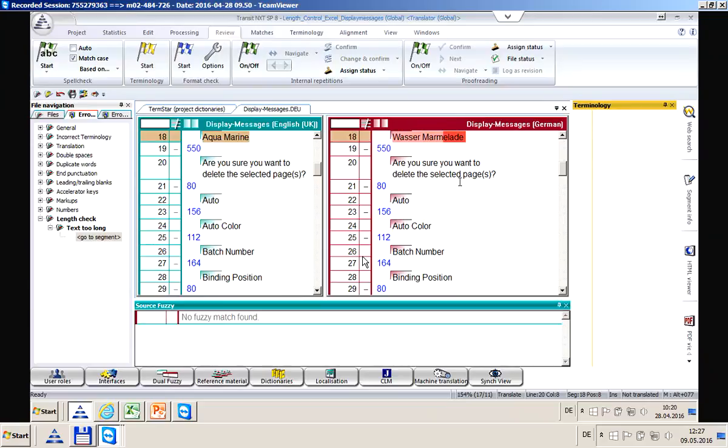And if you deliver back a translation and by accident you did not see that something is too long, the project manager might do this check. Just imagine it's a huge project and somewhere one segment might be too long. Well, this happens. The project manager can also help to prevent that text which is too long is delivered to the customer. Okay.